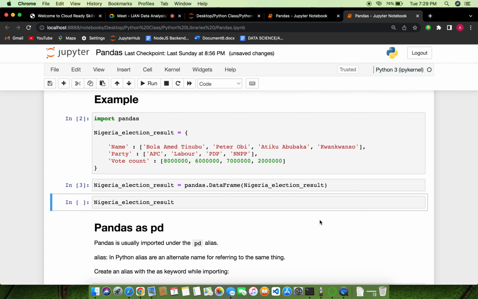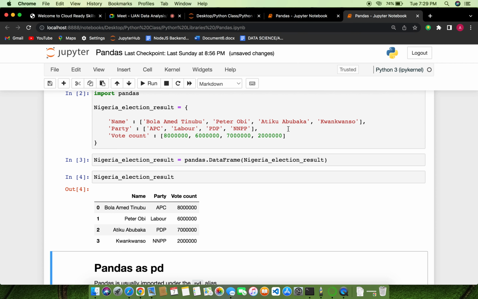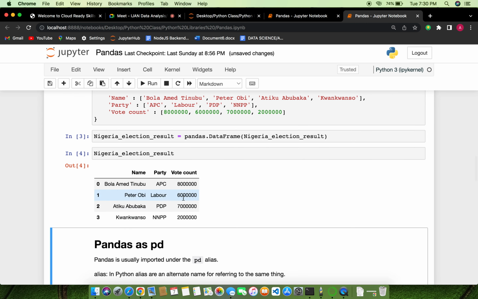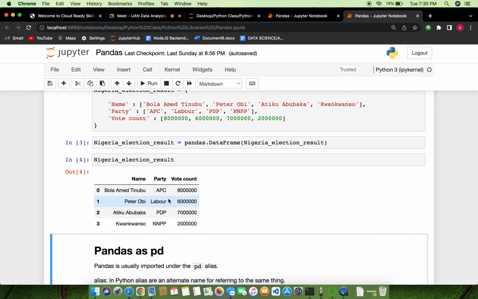So if I run it now and I run this, it's going to give me what I inputted. Although I can enlarge this by adding more names, more parties, more vote count. And we can see here that Bola Ahmed Tinubu APC 80,000, Peter Obi Labour Party 60,000, Atiku Abubakar PDP 70,000, Kwankwaso NLP which is 20,000. So we can see the output of Pandas here. Pandas turns this dictionary and list into what we can see in a tabular format.